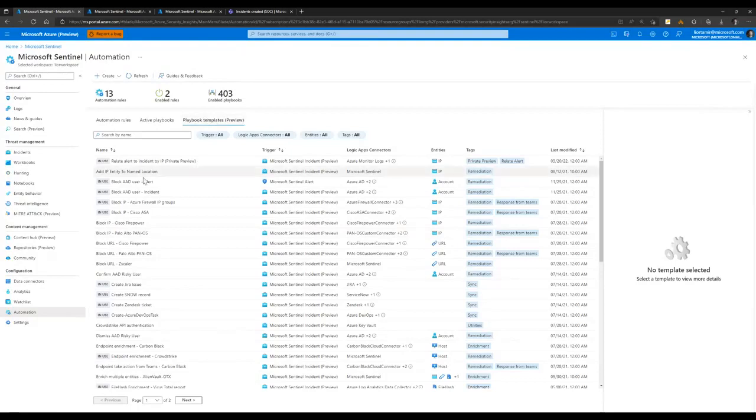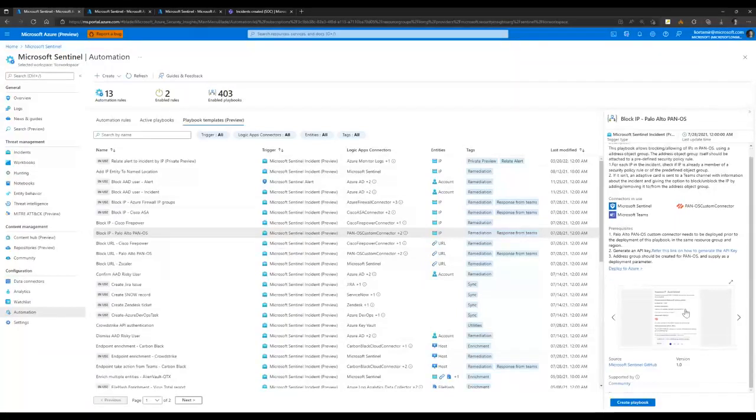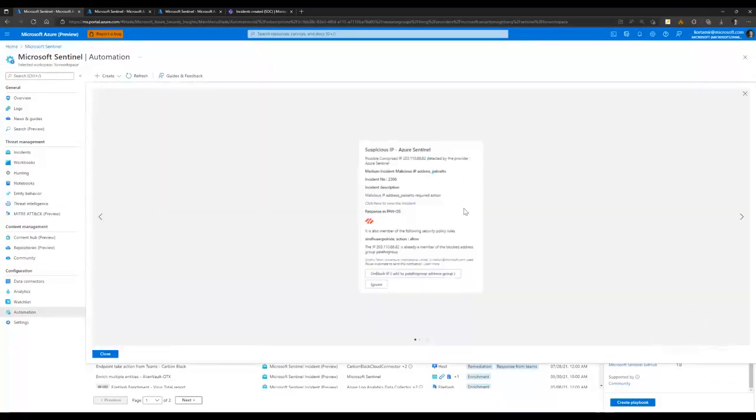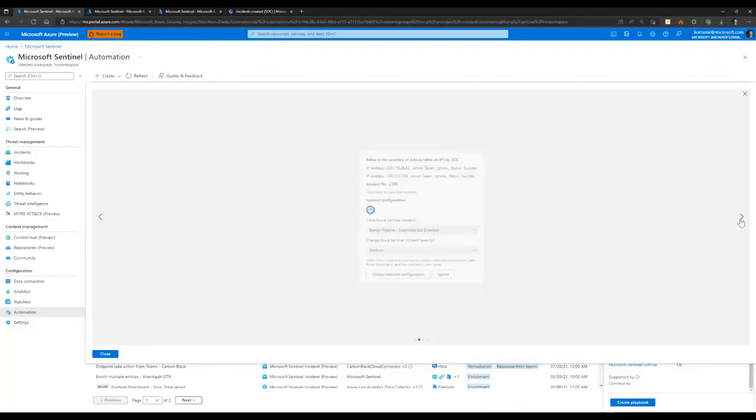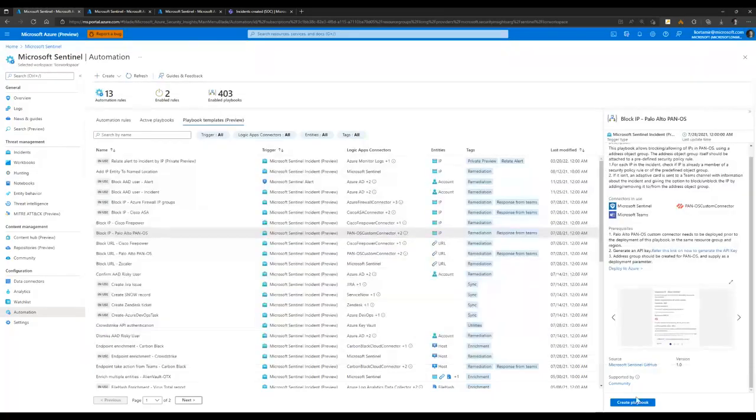Going back to the playbook templates gallery, which is now showing up. Here you can see a bunch of playbooks that you can just deploy in a few clicks. For example, here you can block an IP in Palo Alto PAN-OS. You can see here the description of the playbook, which connectors are in use, and if there are any prerequisites you need to do before deployment. You can see screenshots showing you the value of this playbook. For example, here you can see the card that you're going to see in your Teams when this playbook is launched. And also you can see how the Logic Apps Designer will look after you deploy it. And you can go with a few clicks and create this playbook right away from here.